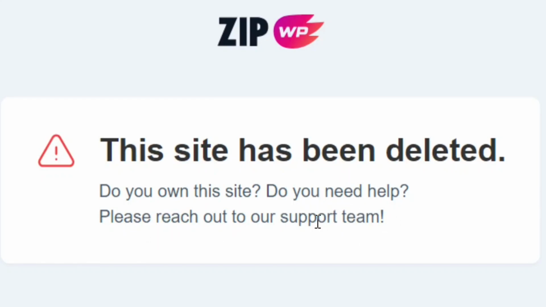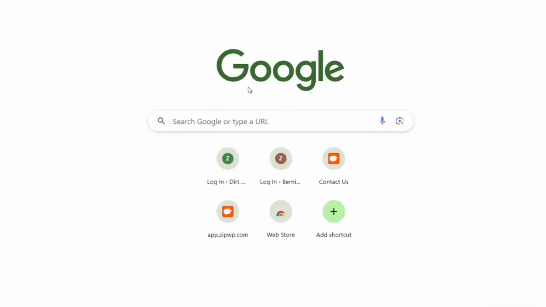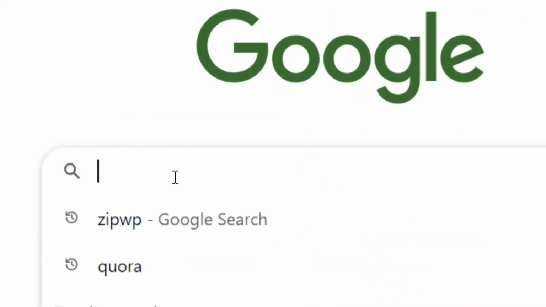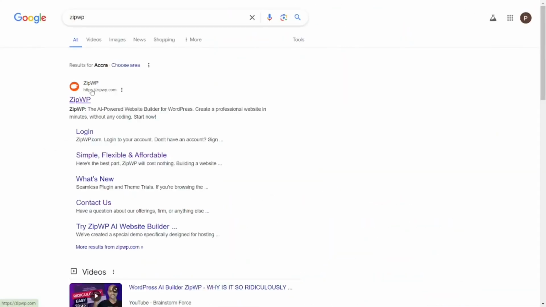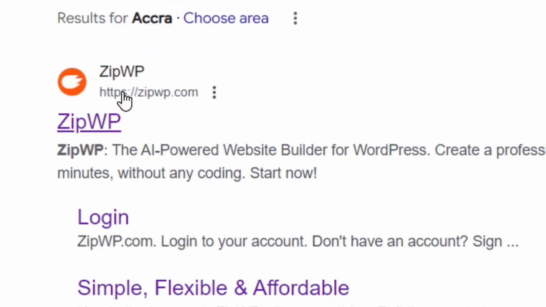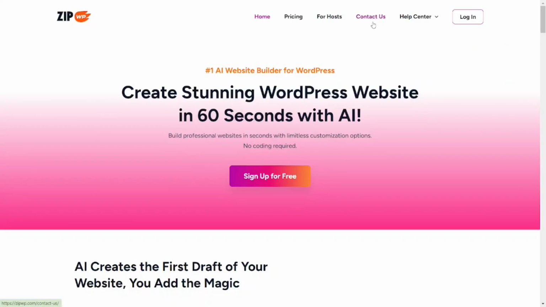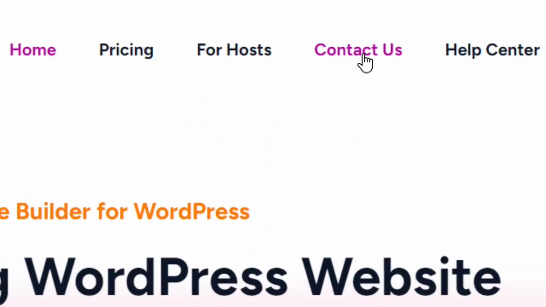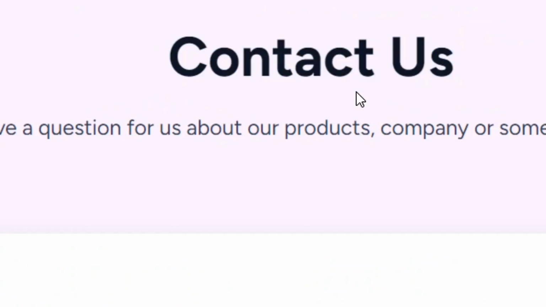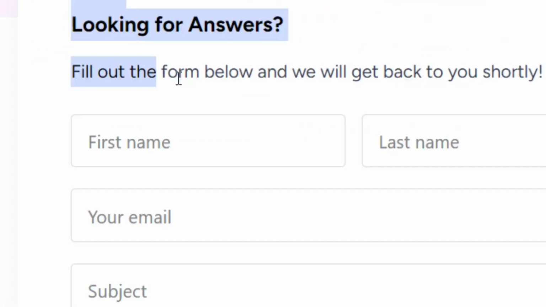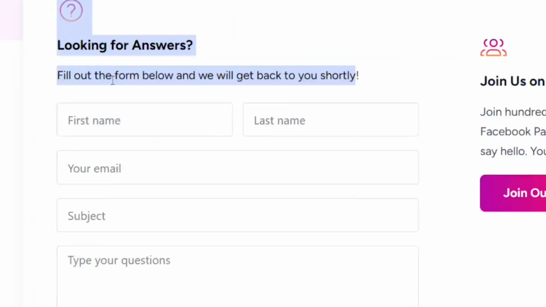To recover your deleted website, all you have to do is simply go to Google and type in ZipWP and then hit enter. Okay, so when it comes up, select the official site of ZipWP, just like this one, and then over here on the top you are going to see Contact Us. Simply click on it. When you click on it, just fill this form, and then you get your website back in just a few minutes.